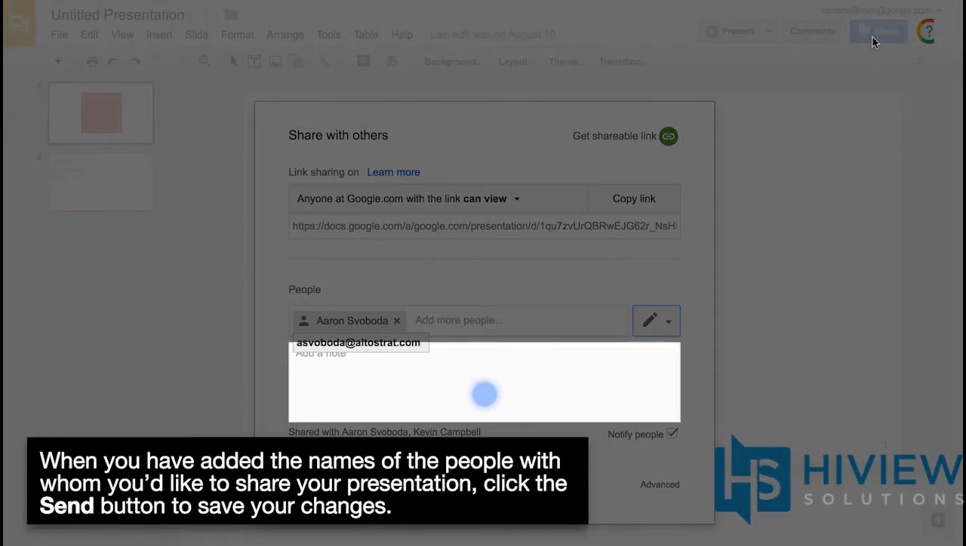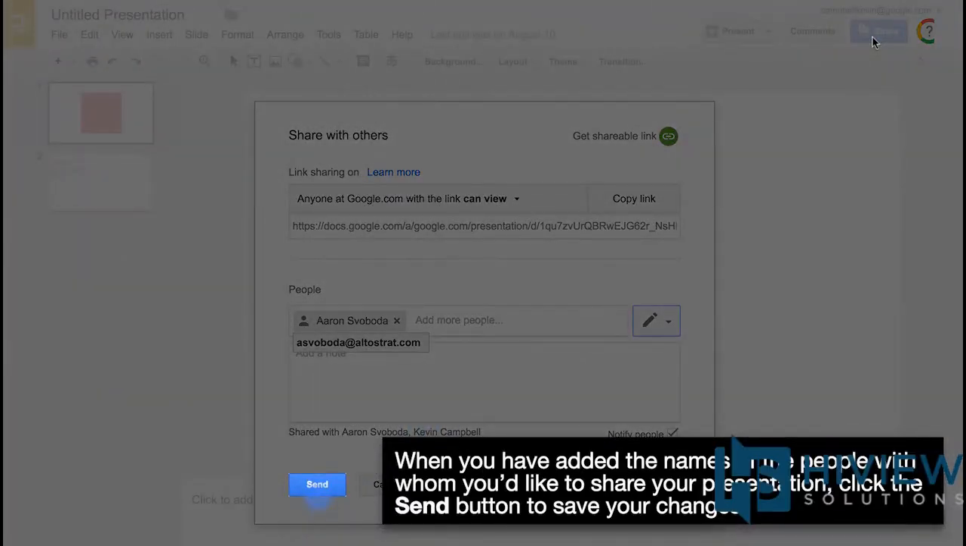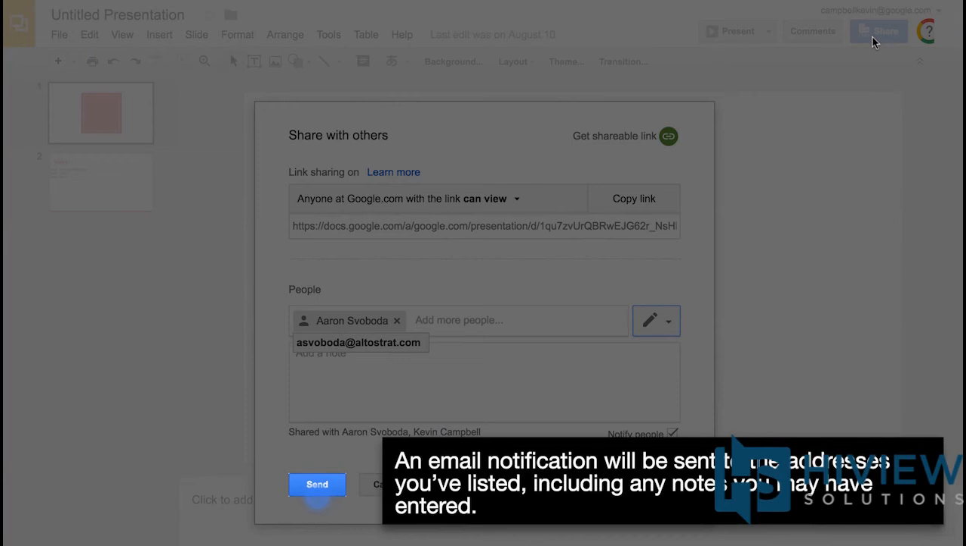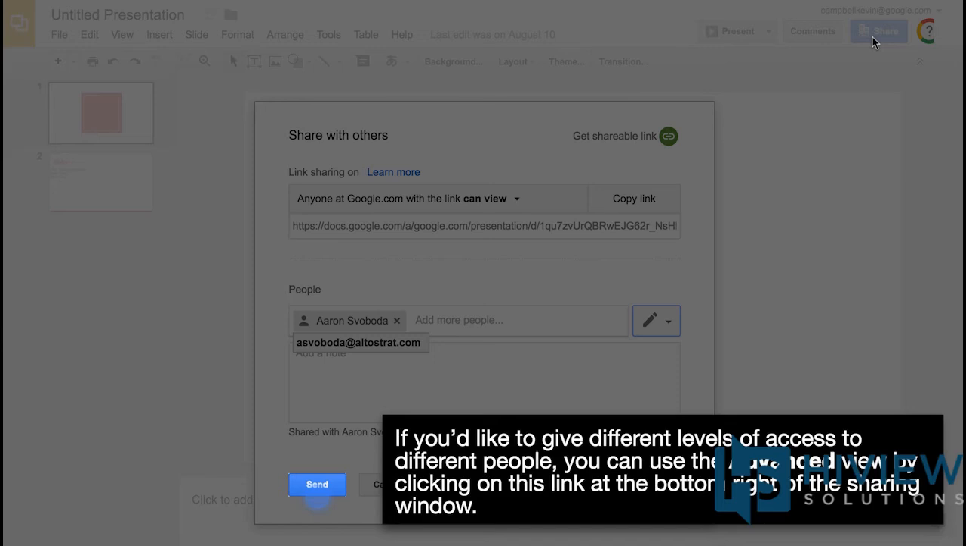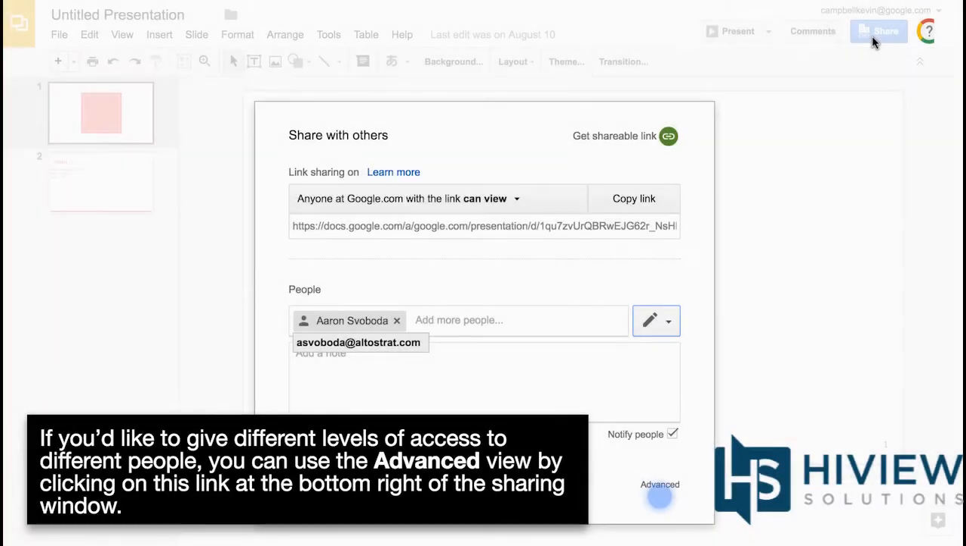When you've added the names of the people with whom you'd like to share your presentation, click the Send button to save your changes. An email notification will be sent to the addresses you've listed, including any notes you may have entered. If you'd like to give different levels of access to different people, you can use the Advanced view by clicking on this link at the bottom right of the sharing window.